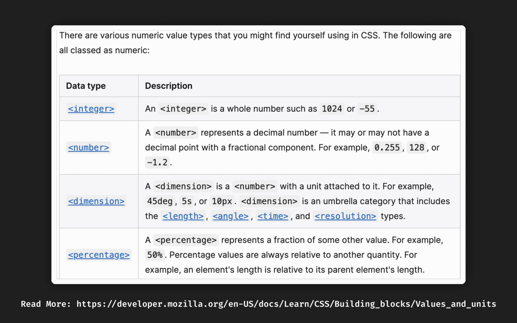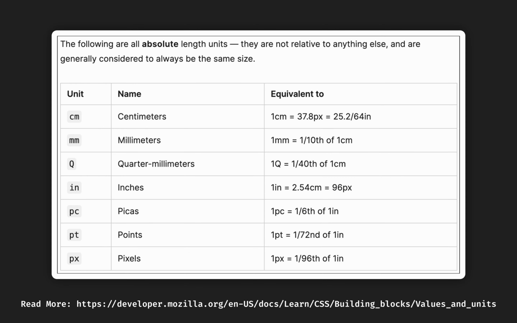There are different numeric types in CSS. Here are some and their descriptions. A popular numeric type that we have already worked with is the numeric length type. The length CSS data type represents a distance value and can be used in CSS properties such as width, height, margin, padding. So you'll normally notice that all of these properties have a data type of length.